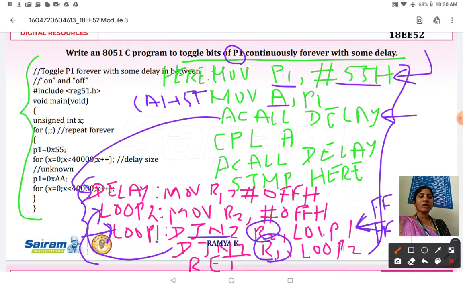So this is how you can generate your time delay in case of your 8051 by writing the mnemonics code. Now the same program I will show with C programming using simple code.